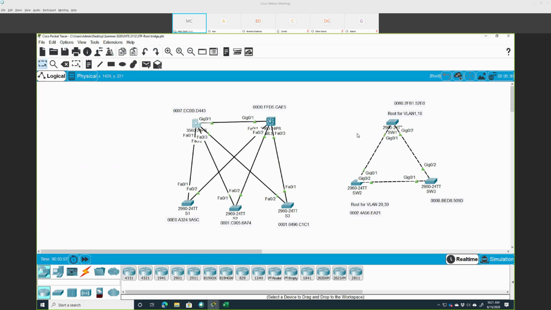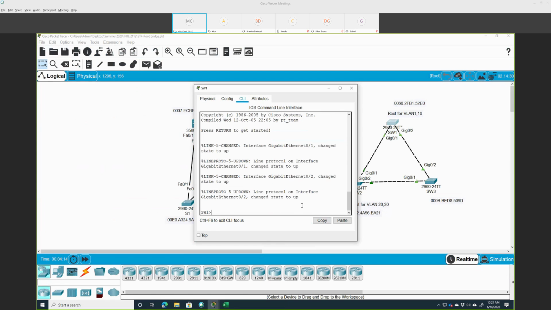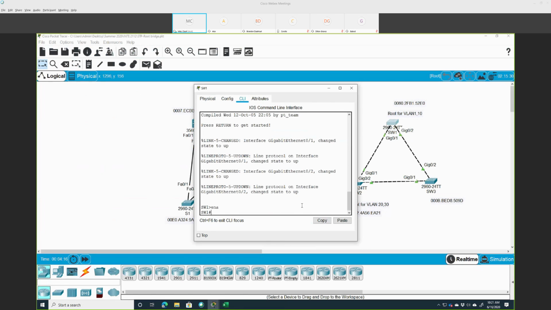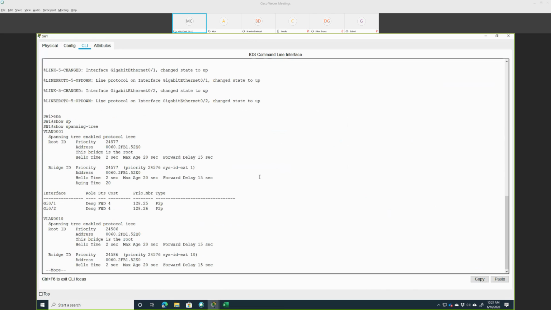Let's see the case in here. This is smaller scale. I put the root for VLAN 20 and 30 here, and this is root for VLAN 1 and 10. If I go over here, enable, show spanning tree. That's supposed to give you per VLAN, not just VLAN 1. See that? VLAN 1.